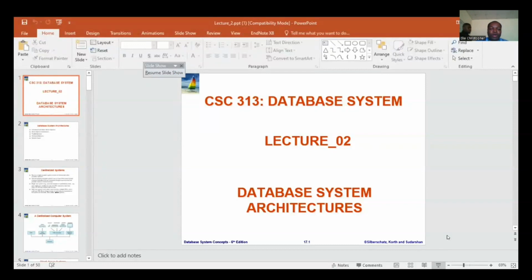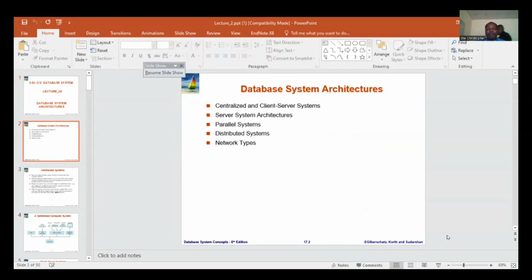This week, lecture 2, we're discussing database systems. So I shall be looking at the centralized and client-server systems, and then we have server system architecture. Then we have parallel systems, distributed systems, and the network types.